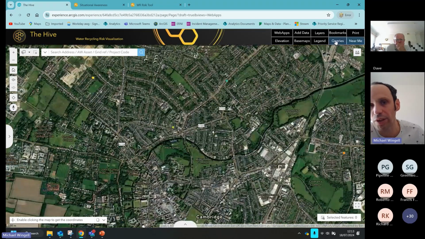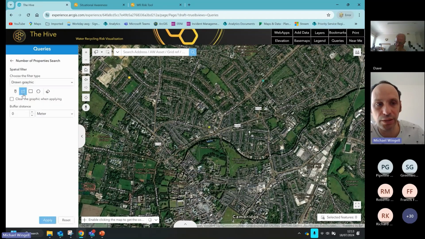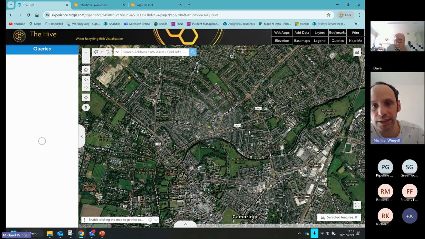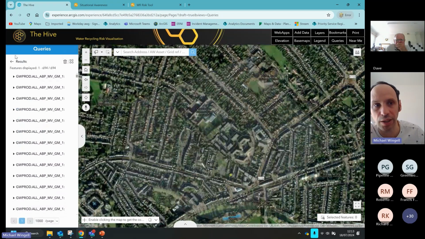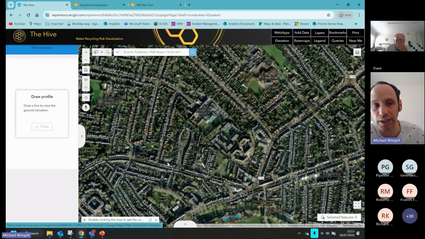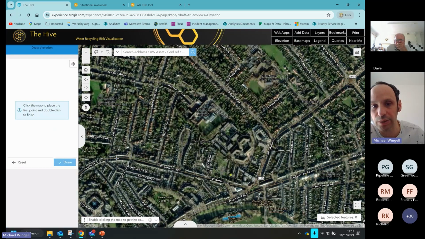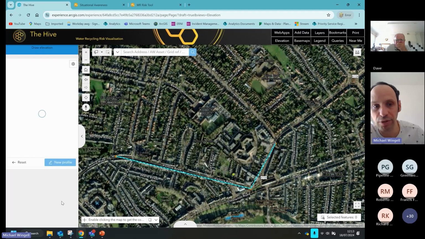So you can run your basic queries. Again, if we want to do a quick property search, we can click around the map like that. And quite quickly you would get that type of result in terms of the number of properties affected, which you can then export via GeoJSON, or you can do other stuff with accordingly. We've got some other stuff in as well, so maybe you want to do an elevation profile when you're responding to water recycling, and you want to know the way that the pipe's running in terms of upstream and downstream.